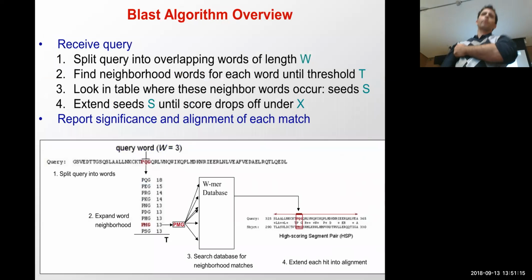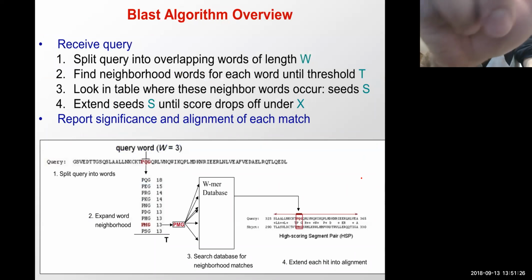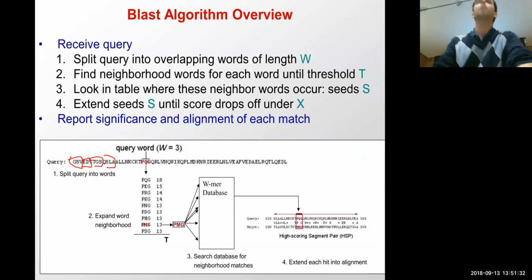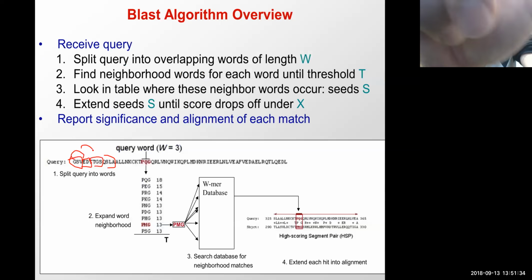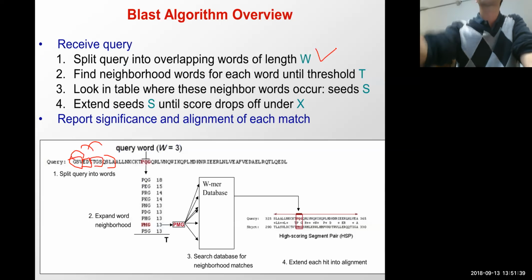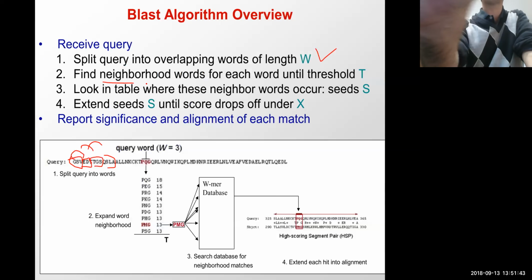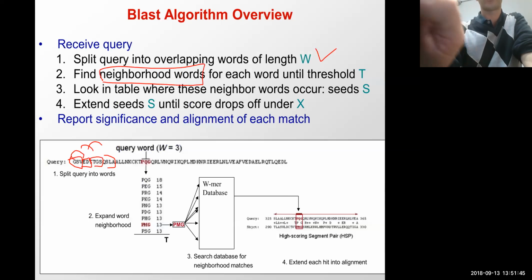So let's look at how it works. What the BLAST algorithm does is that it splits the query into overlapping words of length W. So it basically takes a big query and it says, I'm going to search these three, and those three, and those three, and those three. And it does this for overlapping sets of three. Everybody cool with this first part? Yes? And then it's going to find the neighborhood words for each of those.